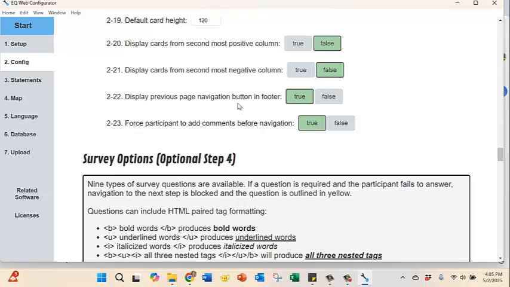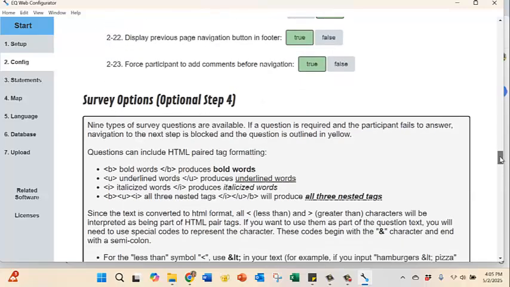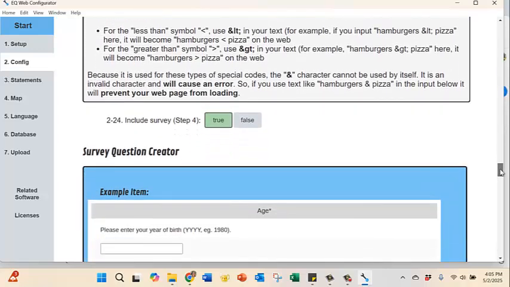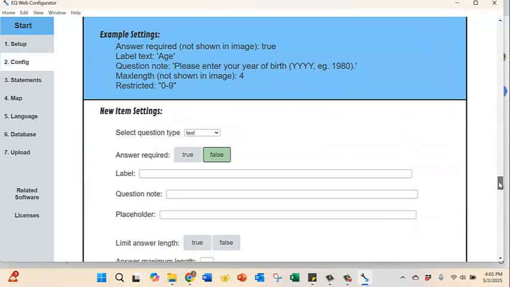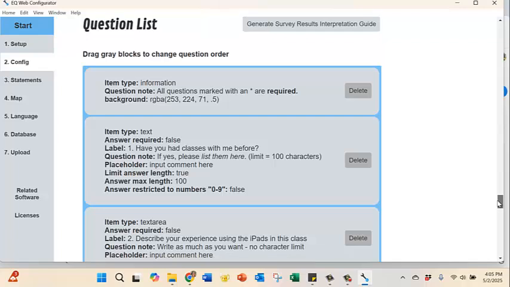Display previous page navigation button so they could go back. Force participant to add comments before navigation. I always do that. Sometimes they just write, I don't want to comment, or no, or because. But I want them to at least think about writing something. And then I have survey options. So here is where I'm going to include the survey. And here are some default ones. These are just the pre-setup for Sean Banasik's study.